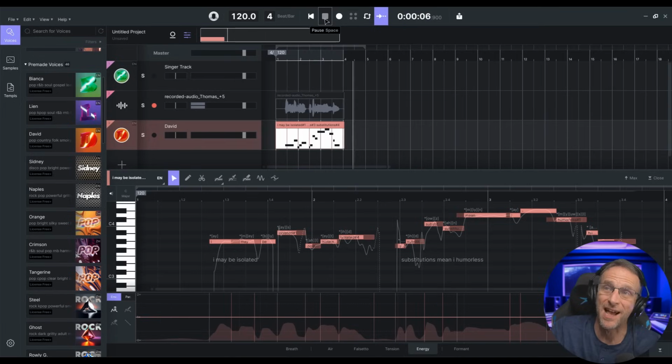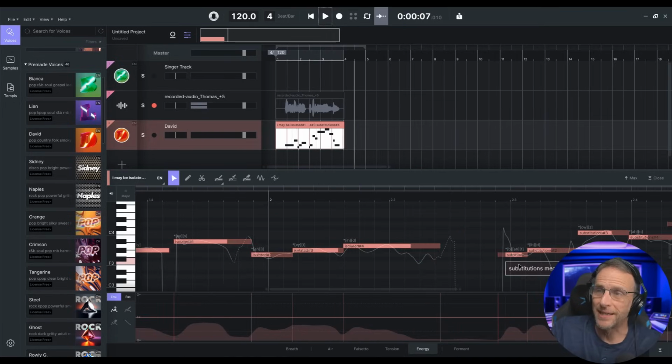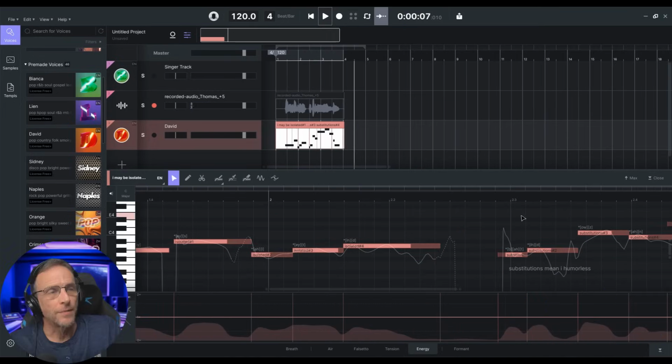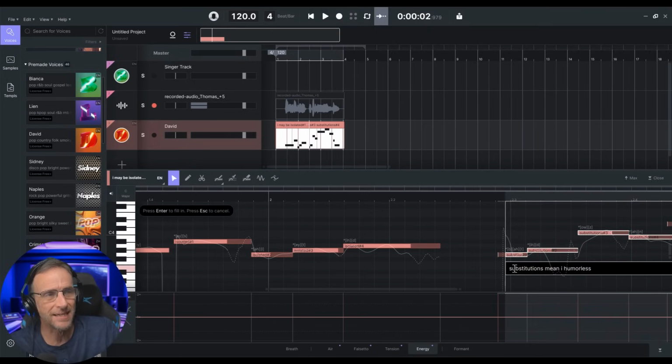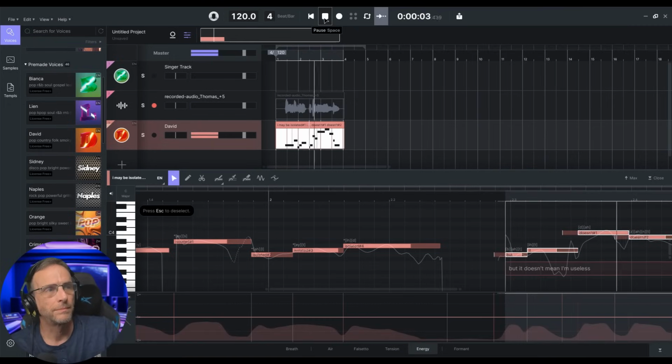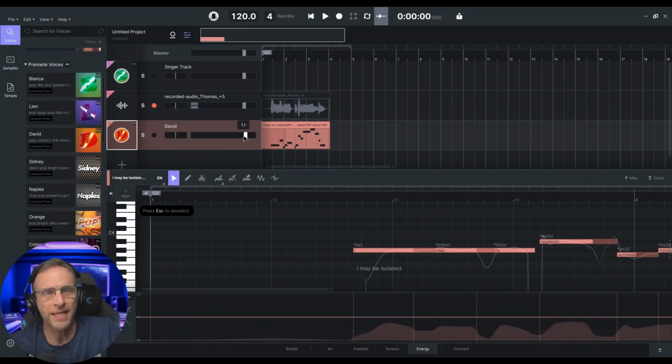So it actually sounds correct, but these are not the correct lyrics, and I can change them in a couple of ways. New to this update is the ability to see all the lyrics represented in a particular section in one place. Previously, I'd have to go into each note and edit the lyrics, which sometimes I still have to do. But in this case, I'm just going to type, but it doesn't mean I'm useless, and see how that lines up. Great. Now we can adjust the volume on that track to make it a little bit louder.